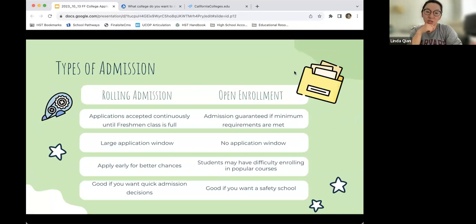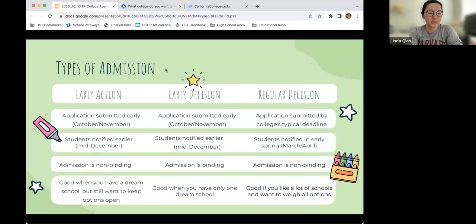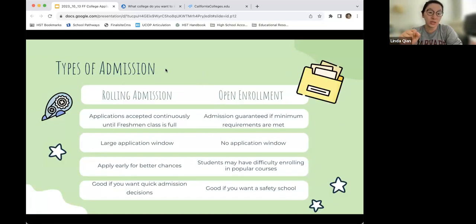Other types of admission, there is rolling admission. So that means applications are accepted throughout the year until the freshman class is full. So this is kind of nice. So I'm going to go back a slide. If you apply early action, for example, and you find out you did not get into that school, you can start looking for schools with rolling admission that maybe still have spaces left, and you could start applying to other colleges that you're interested in. So there is a large application window, and it's good if you want a quick decision. Usually for rolling admission, they will make a decision pretty quickly.